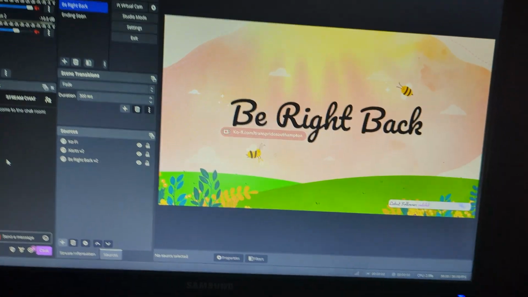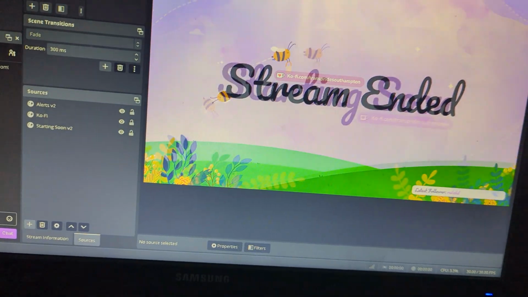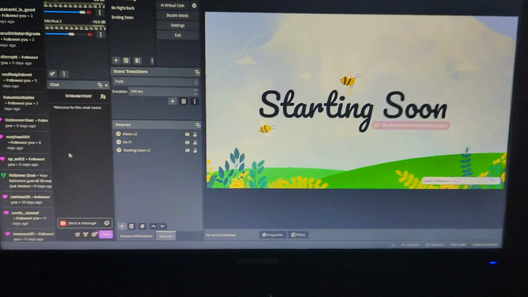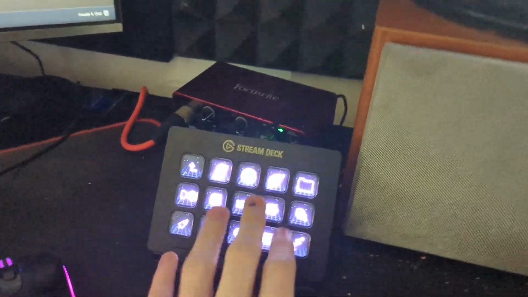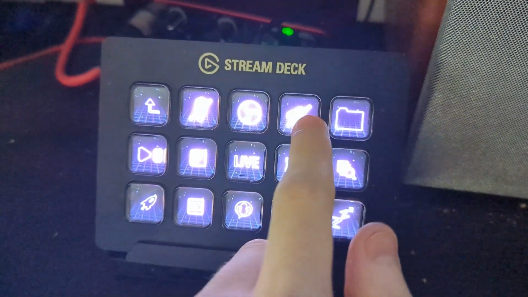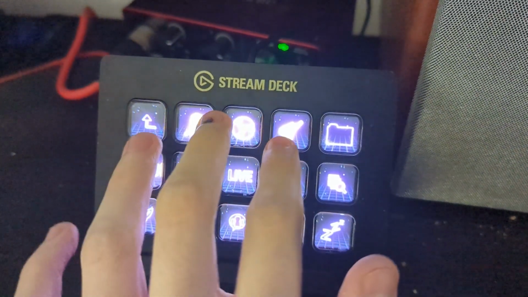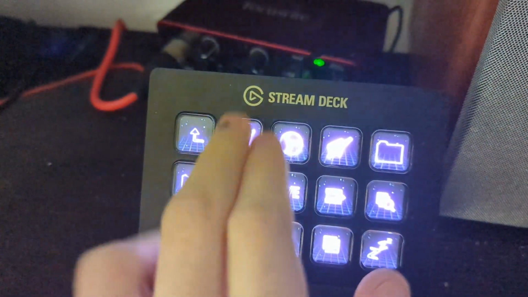Next up is our Be Right Back screen, as well as the stream ending screen. These all function pretty much like the starting soon screen. So these are all set up on my Stream Deck to make it a lot easier for me to switch between scenes, as well as stop and play music, as well as adjust things such as my desktop sound being hearable from the actual stream, as well as stopping people from being able to hear me by muting me if I need to.